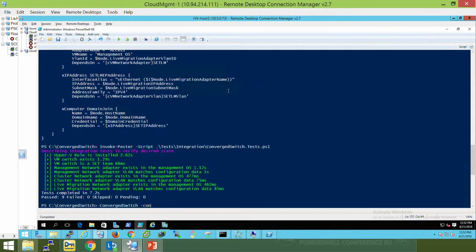Now, this is what I really verified here, right? I've verified that my VM switch is a set team. I've got the adapters checked. For each adapter, I'm also checking whether the VLAN is matching or not. I can actually extend this a little bit more because I have the IP addresses set. I have other things configured on that, like bandwidth weight and all that. I can actually verify those settings as well to make sure this is really in the desired state that I want it to be.